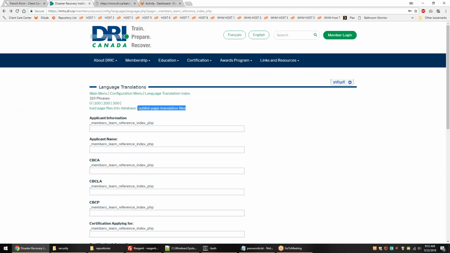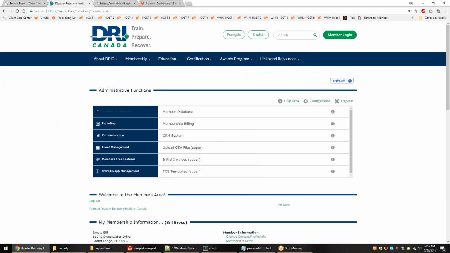Now you don't have to publish these every time. This will do all at once. So you can wait until you've entered a ton of them and then publish them, and then you can kind of see how they look. So that's the next thing, is to look at how they look.